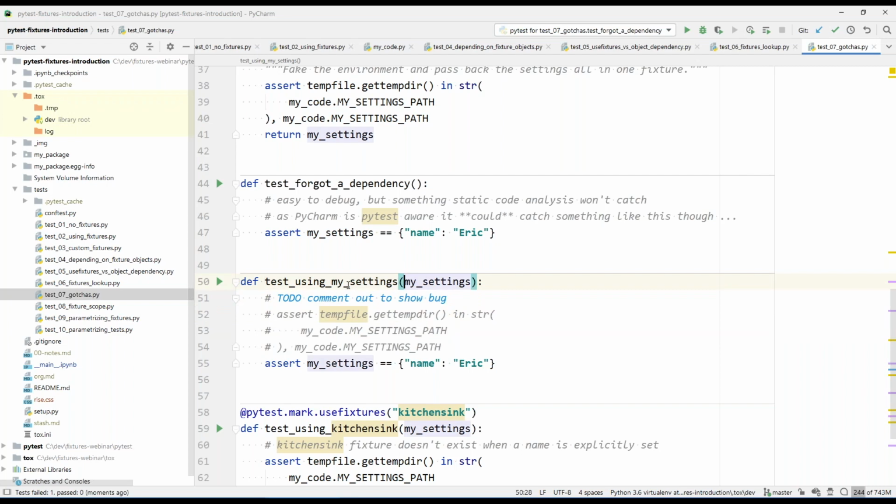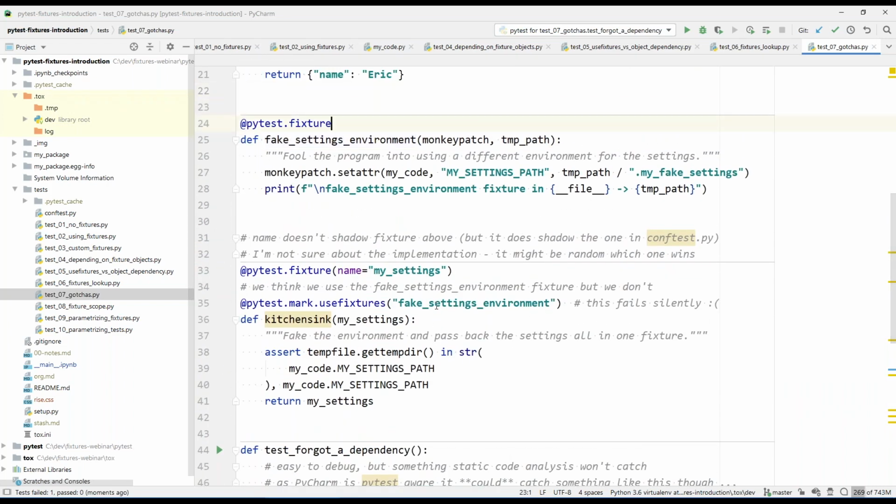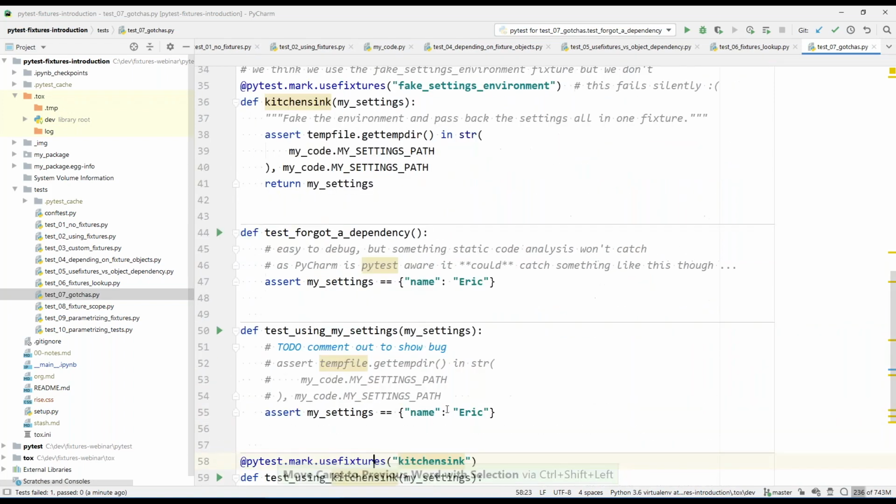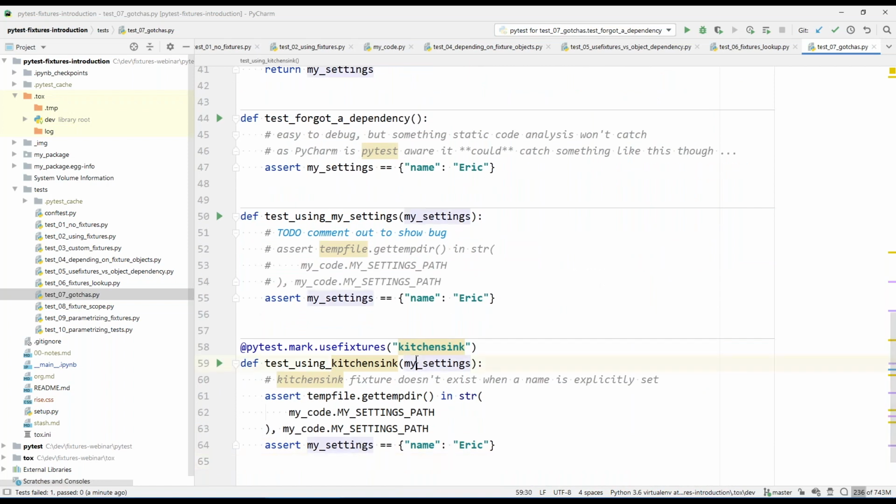Here I have to explain at least what I'm trying to do first. The idea here is, basically taking it more to the extreme, having a kitchen sink kind of fixture that is solving all the problems for me, which is then depending on my settings, which is creating the fake settings environment for me, and then passes back the settings. And all I have to do in a test then is depend on this kitchen sink dependency. If that's a good or bad idea, we could discuss for a long time.